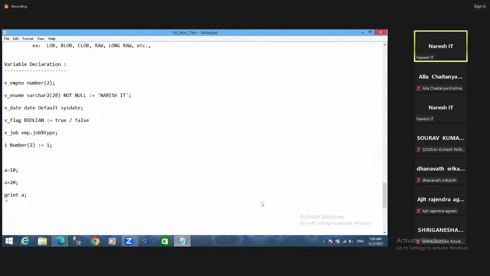10 or 20? Which is the output now? 20 is the output, because first a value is 10, the next statement is also executed, but already 10 is there, so 10 is overridden with 20. Now the output displayed is 20. Means the variable can change its value any time inside the program. That is the scope of the variable.